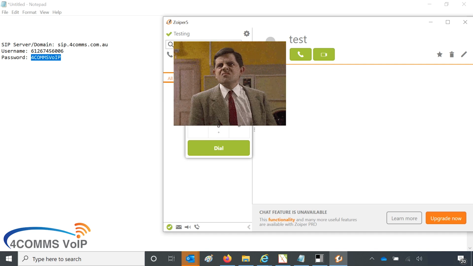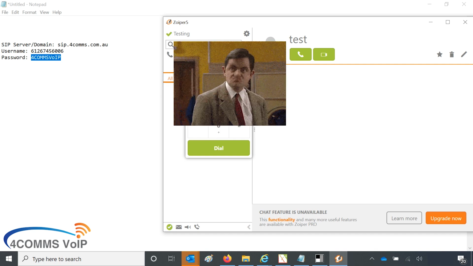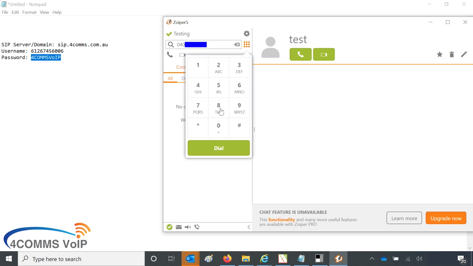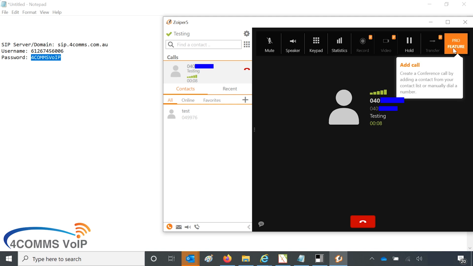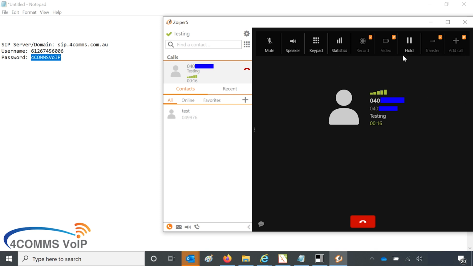And if I make a real call, and of course I'll have to hide my mobile number. So just dial the number as normal, and then you hit dial at the bottom. Testing. Just put that on mute so I don't get any feedback. So up the top you'll see some options. If you want to put people on a conference call or video, record the call or transfer the call, you do have to purchase the pro license.